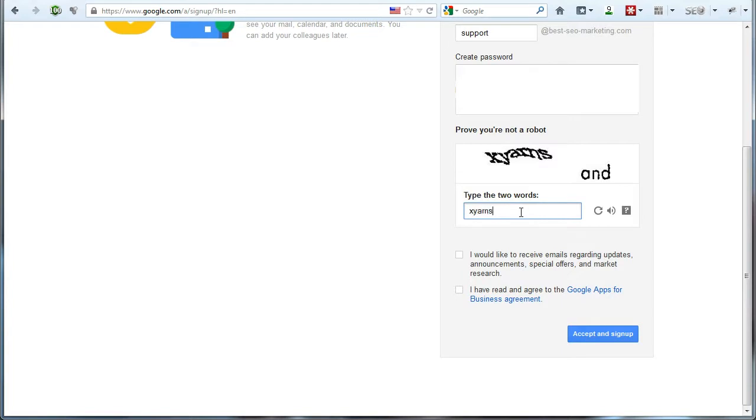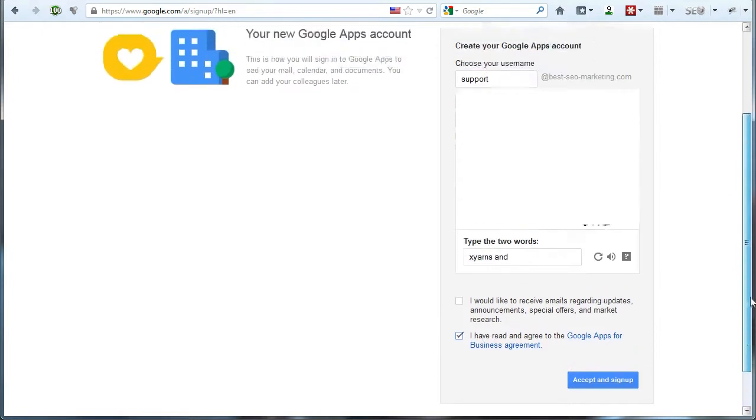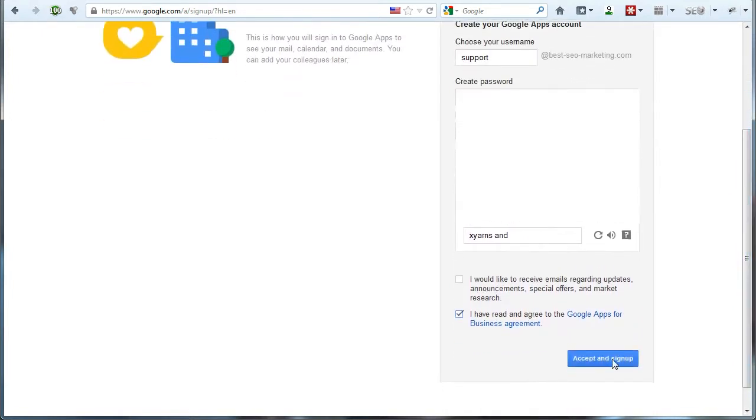So this one here is this. If you would not like to receive any emails from Google, then leave this unchecked. Okay, but make sure you check the next box. I have read and agree to the Google Apps for Business agreement. Once that's done, click on accept and sign up.